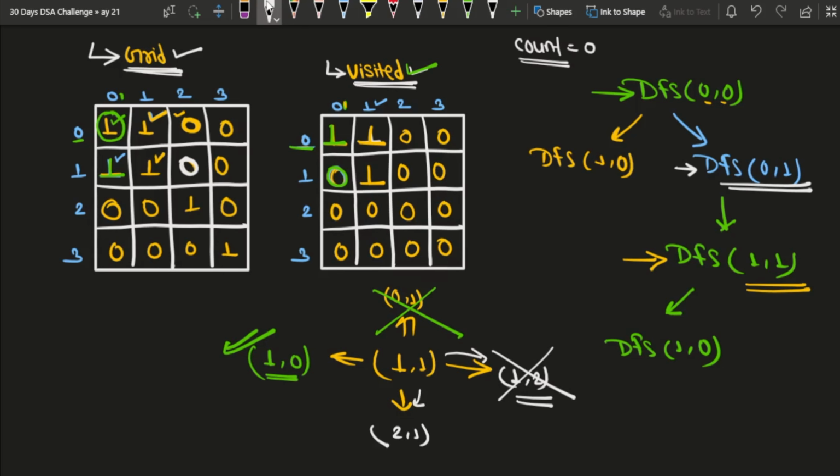Okay, so now here this is the index 2 comma 1. Again I will check, do I have 1 at this particular index or not? You can clearly see that we have 0. Correct. And if you are having a 0, I cannot add it into my island. So I will also not make any DFS call with this particular index as well. For this particular index 1 comma 1, we have tried to cover all the 4 directions.